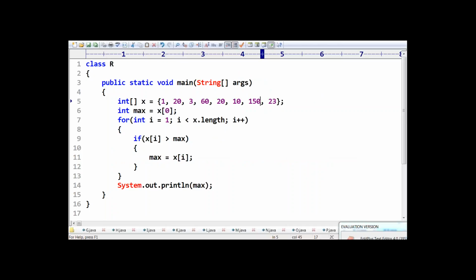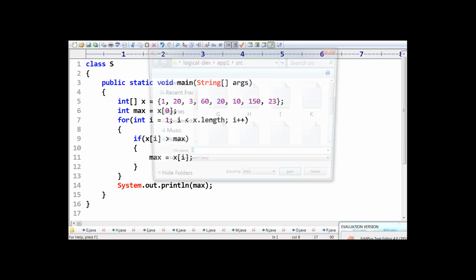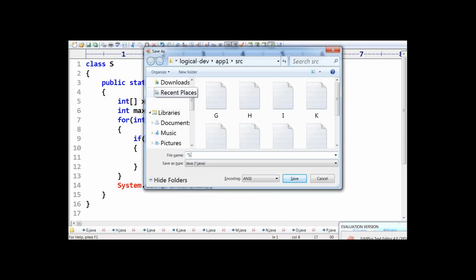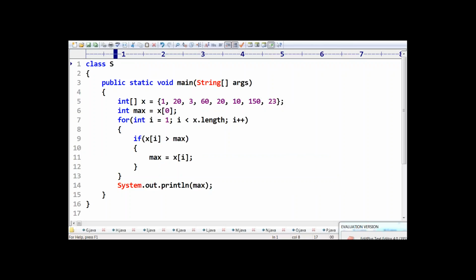In the same way, is it possible to develop the minimum element? Finding out the minimum element. Go to the S class. I will not be developing, you have to develop. You can just rename this itself, S.java. Variable name I am choosing as min.